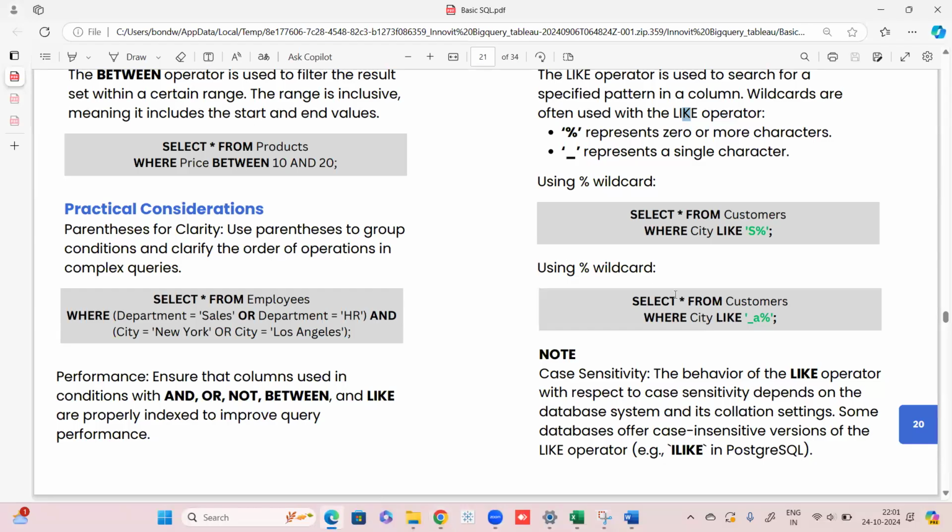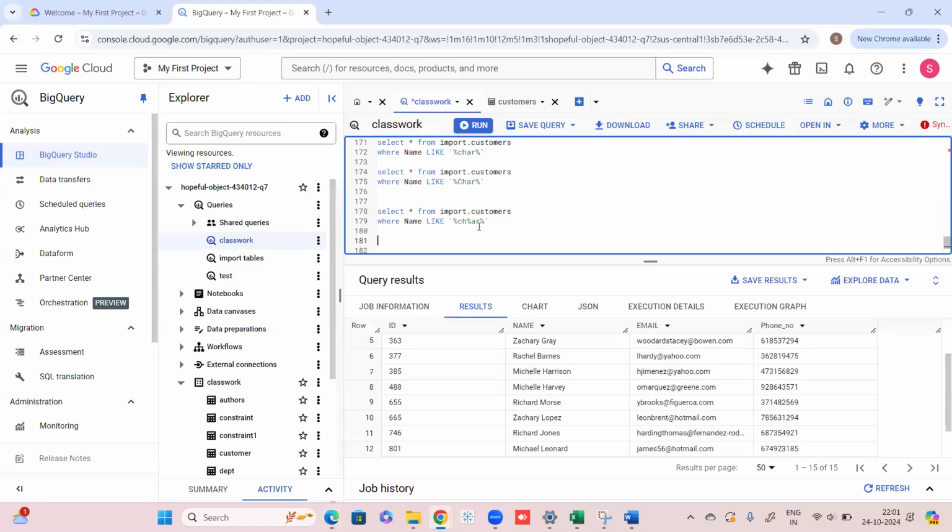Okay, there is one more wildcard, which is underscore. So underscore represents a single character. Percentage represents 0 or more characters. Underscore represents always a single character, always one character. I'll give you one small example for this.